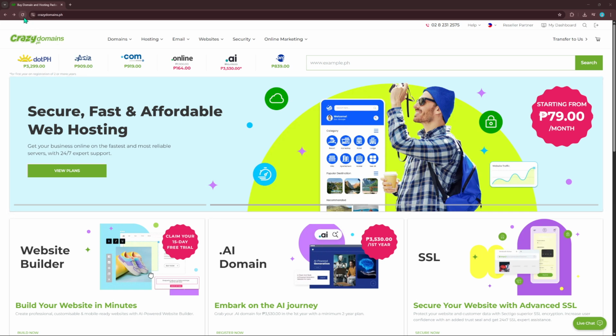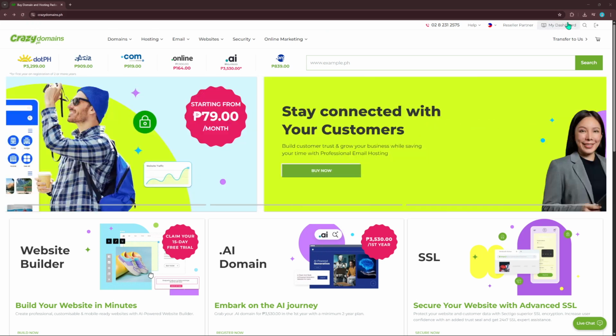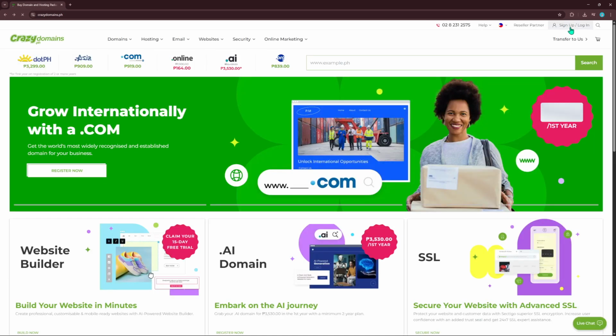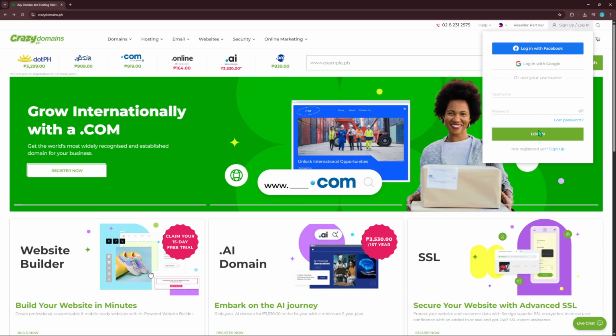At the top of the site, click the Login button. This takes you to the Crazy Domains account sign-in page. Here, enter the credentials for your main Crazy Domains account. Remember, this is the account you use to manage your services, not necessarily the same as your email mailbox details. If you use a password manager, this is a good time to let it autofill. If you've forgotten your password, use the recovery option rather than guessing repeatedly.